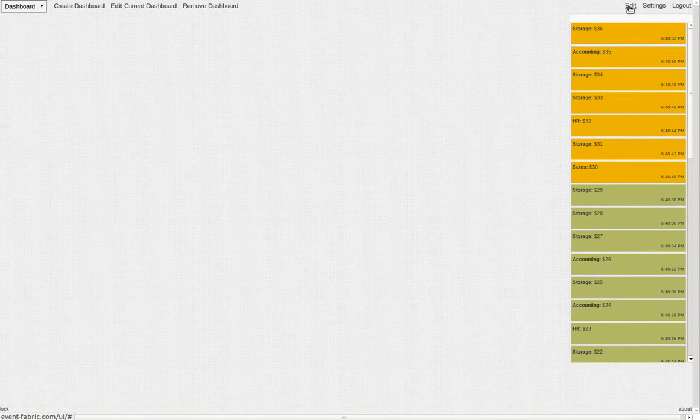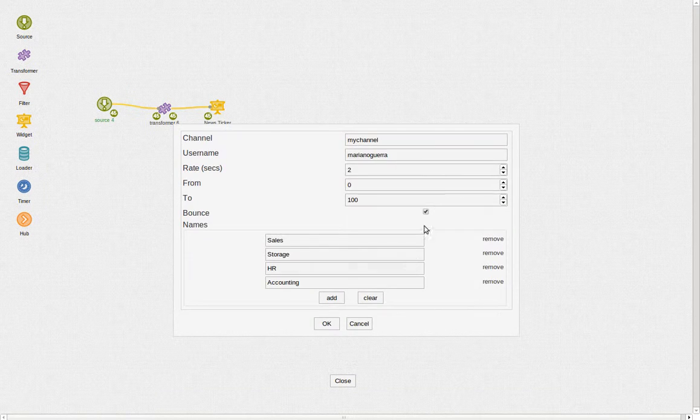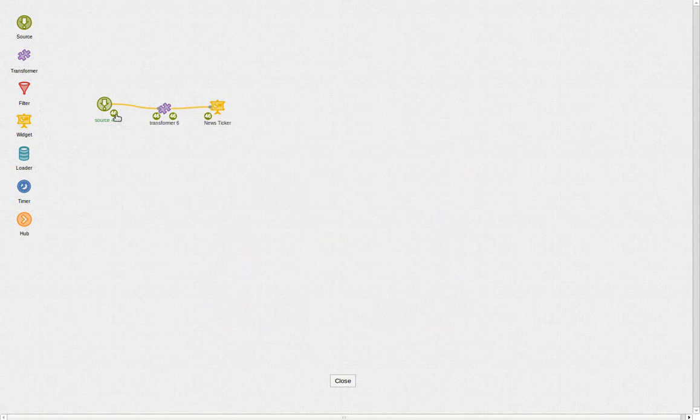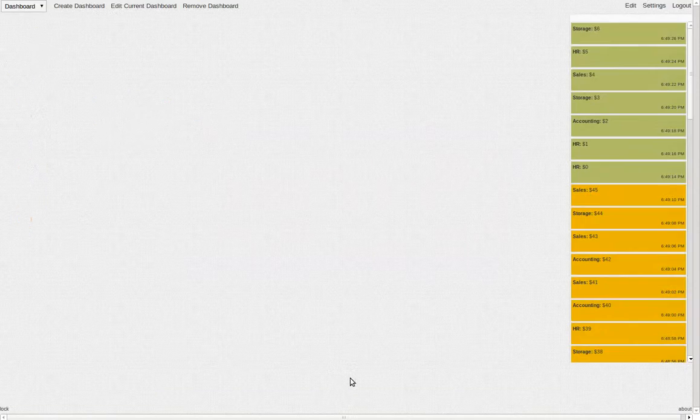In this video I will show you in detail how to use the table widget. We will start where we left off with the news sticker widget video, so we will use the same data source for it. It's the sample data source with this configuration to refresh what kind of event it generated. We can see here we have the standard values and the value object with three fields: random, name and value.